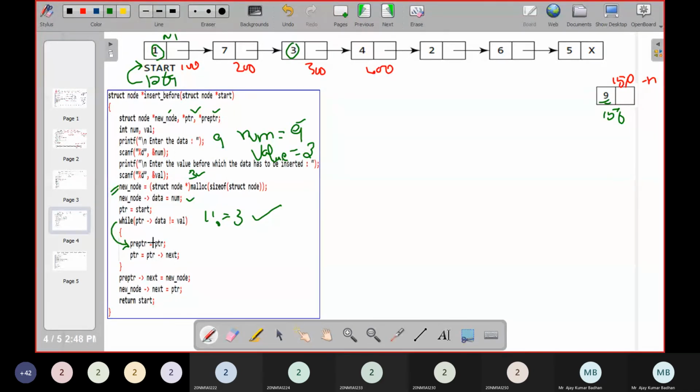What is that? Pre-pointer equal to pointer. So pointer consists of address 100, and right now pre-pointer consists of 100. Then pointer equal to pointer next. What is the next address we have in pointer next? 200. So pointer is pointed to 200. Now you can see this pointer has jumped to this location and pre-pointer is equal to 100. So pre-pointer is assigned here to node number 1. The same process will be continued now.